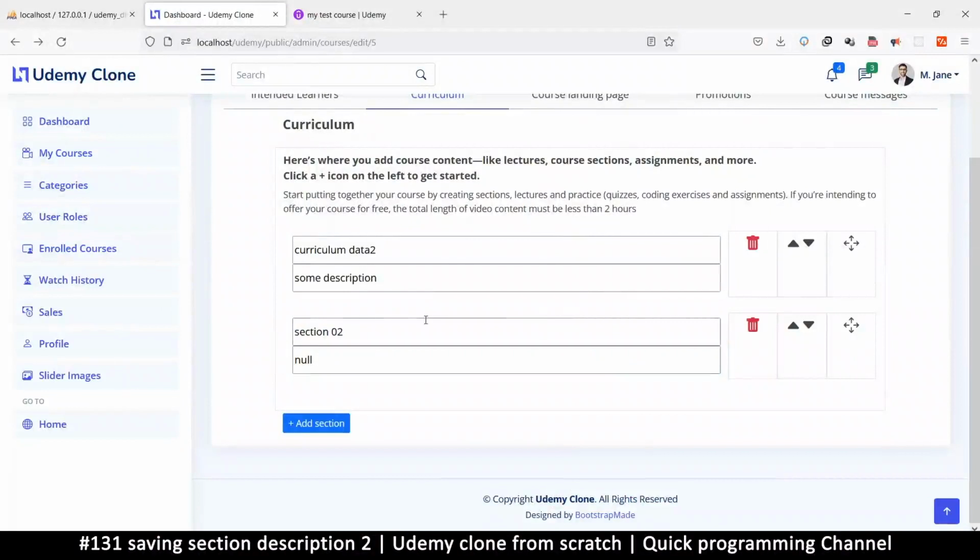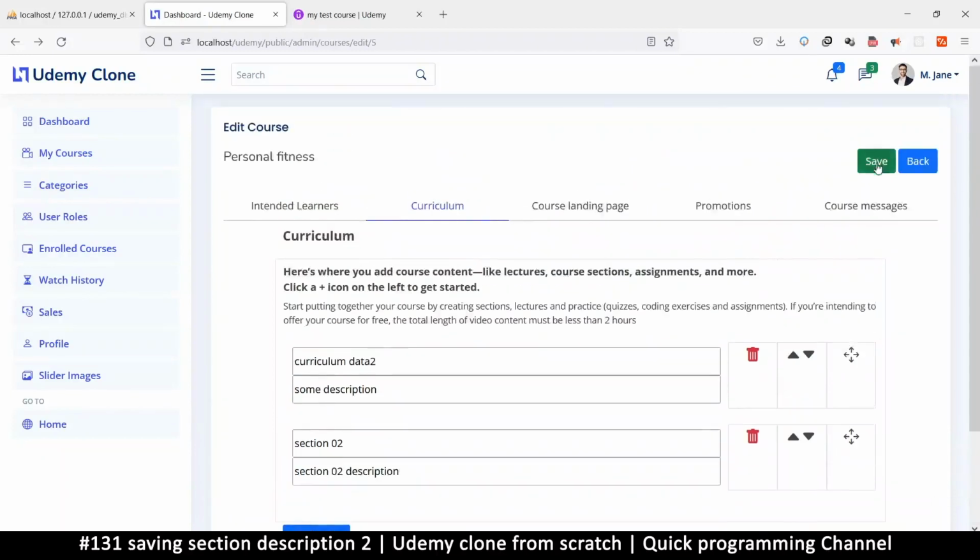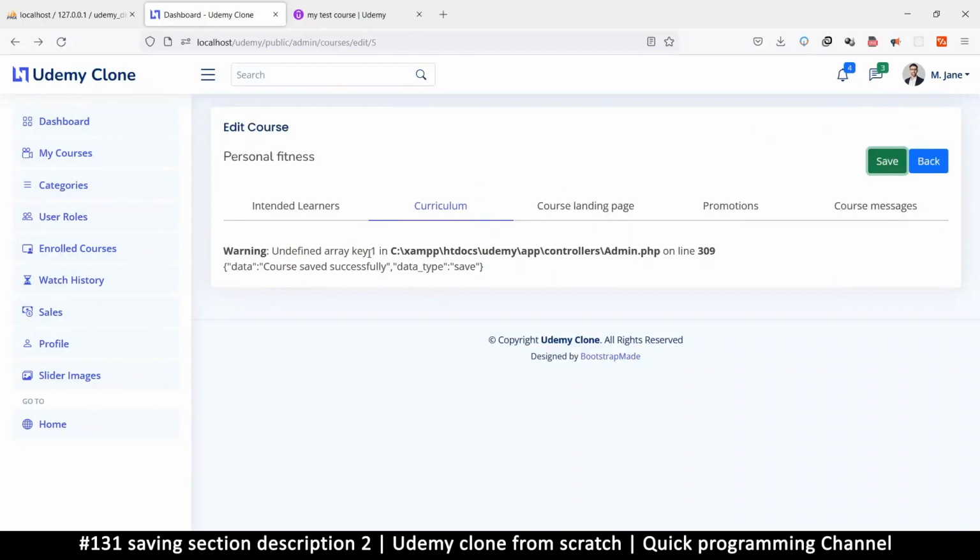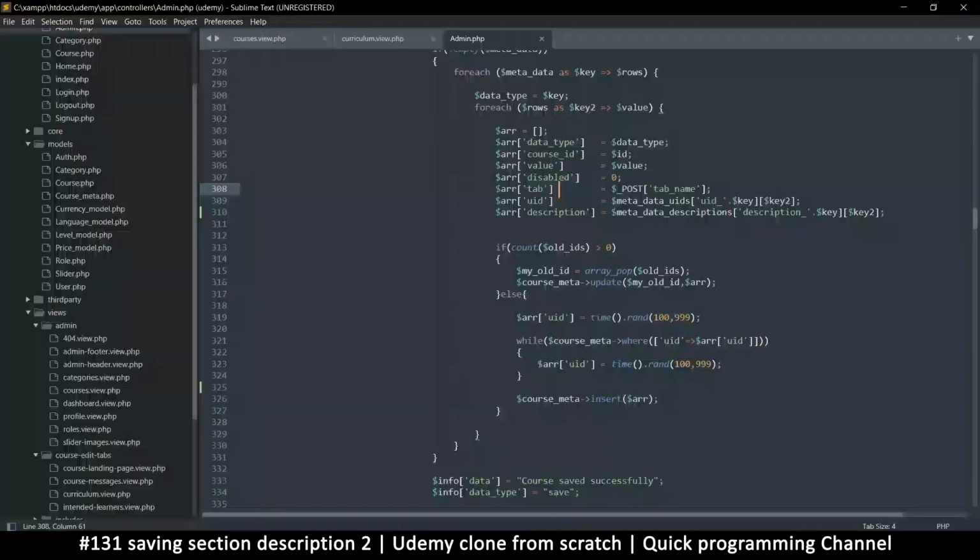Let me try and say section 02 description, like so, and let's save. Okay, so we have a problem again. So this is the issue: undefined array key 1 in the admin section on line 309. So that's where the problem is. So line 309 is this one, and it's saying it doesn't have this key 1. So it should be this one which has a problem.